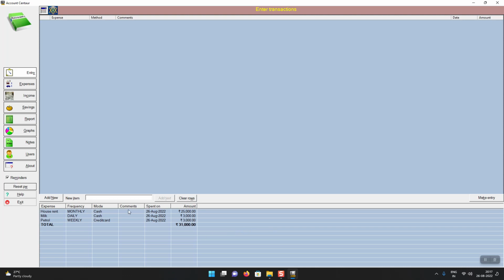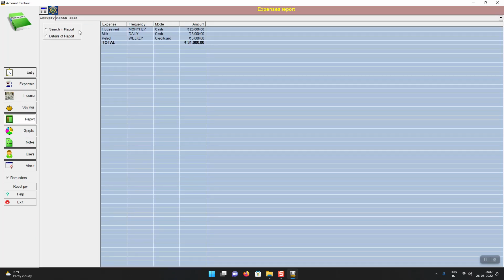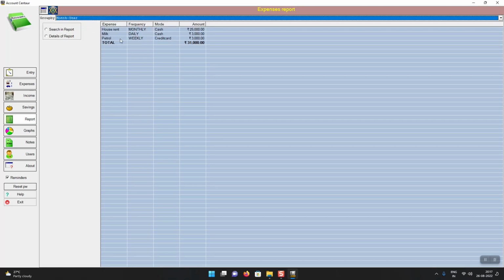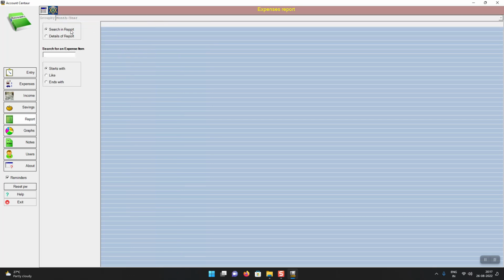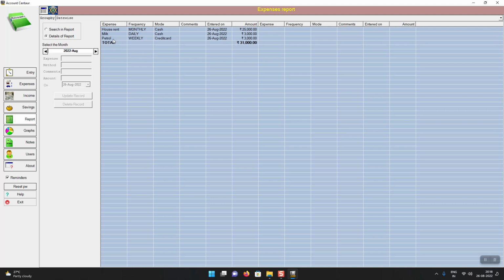So it is committed. Now you can look at the report. Where is the report? You can go to the report and see month, year, this month, these are the expenses. You can search in the report, or you can look at the details of the reports and so forth. For us, only this month's data is there.